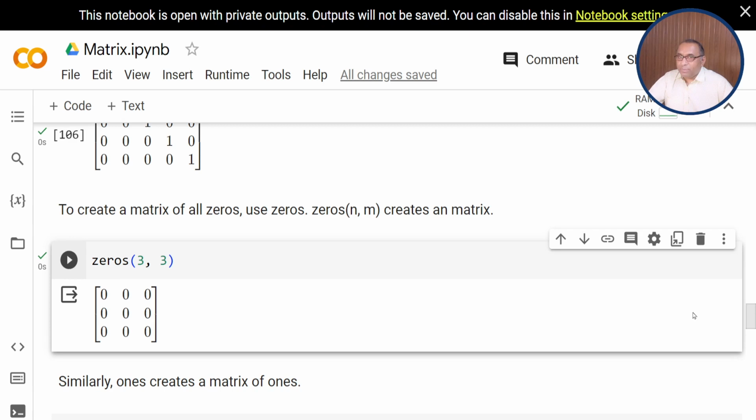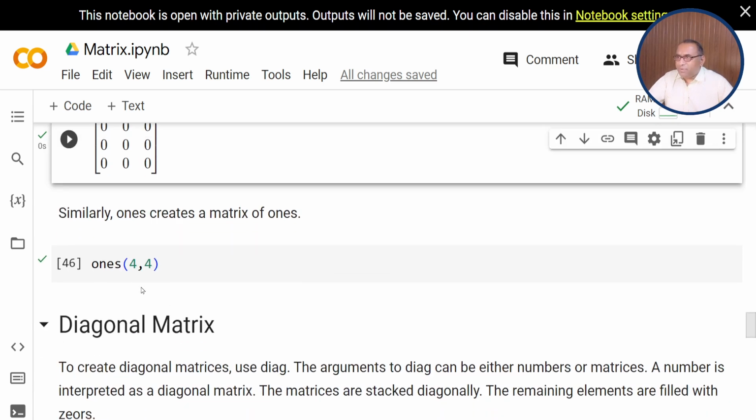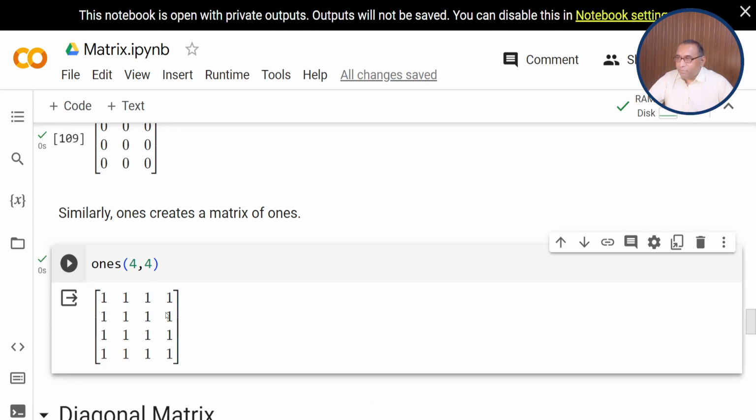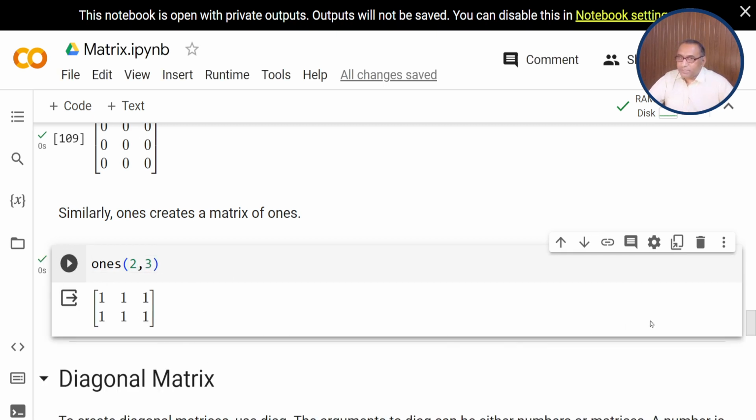And if you need a square matrix of 3 by 3 order, then we have to change the elements and this will return a square matrix. Similarly, by using the ones function we have a matrix having all elements 1, and by using ones you can see we have a 4 by 4 order matrix and all the elements are 1. If you put 2 and 3 in its place, this will return a matrix of 2 by 3 order. See, so this is the 2 by 3 order matrix.